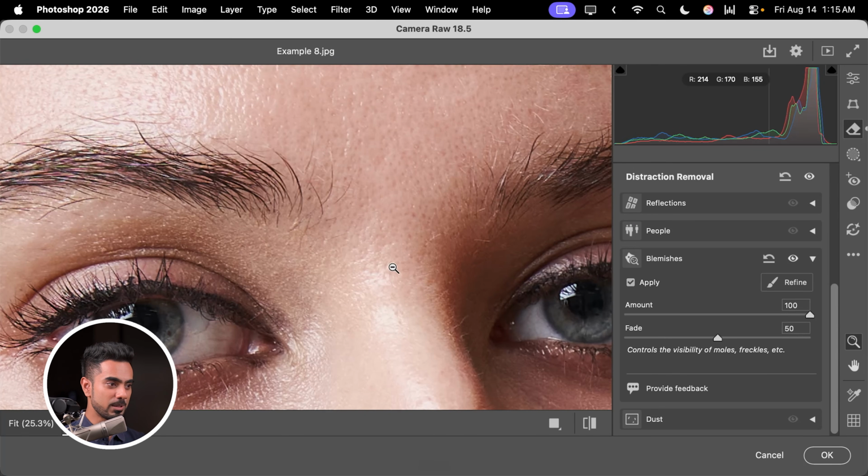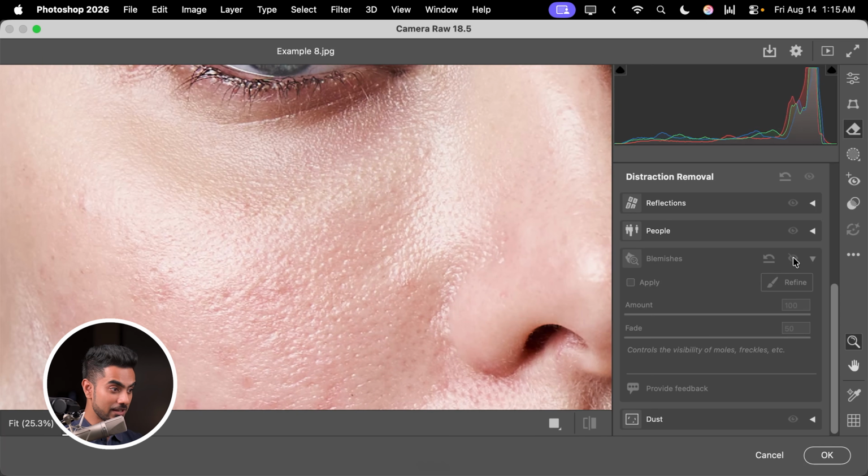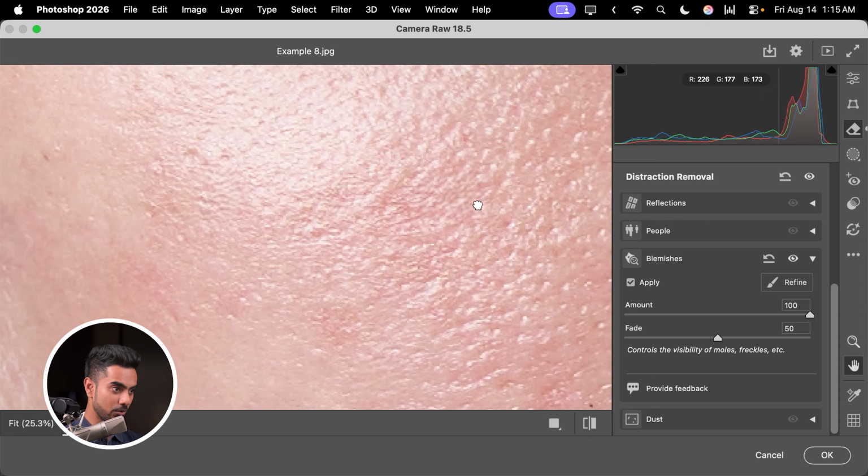Take a look here. This will be much clearer. Here's the before. You see that blemish right there? As soon as that blemish goes away, the texture remains the same. Wherever you look, it has maintained the original texture of that area. Have a look right here.